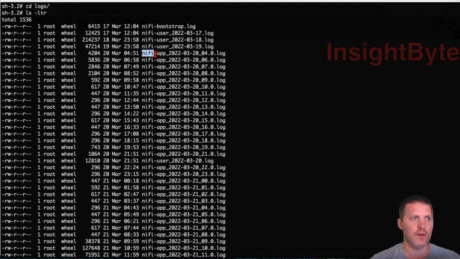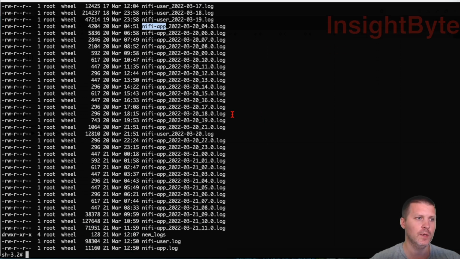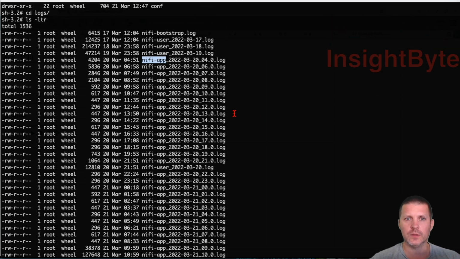And then we have the NiFi app log. This is our main log, I would say. This is the log that carries all the information about your NiFi runtime, such as processors, process groups, controllers. All of that is going to be here, and that's why you see so many copies of it. Cool. So those are the three main logs.